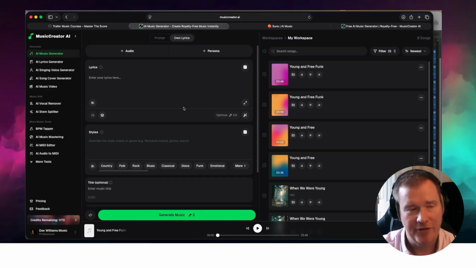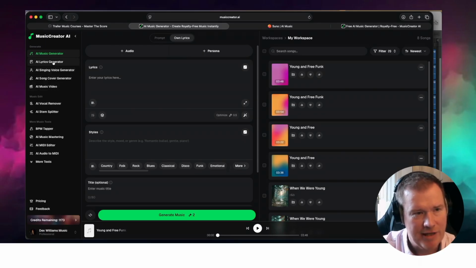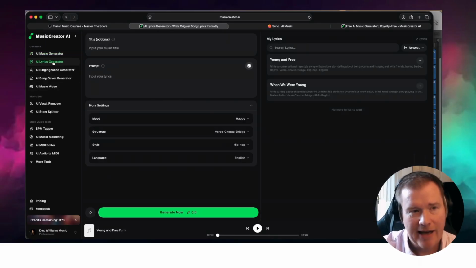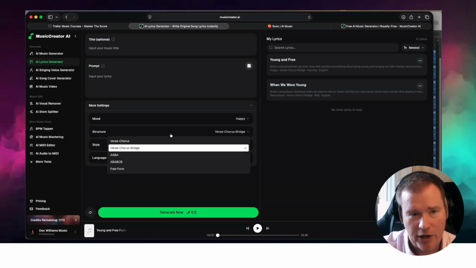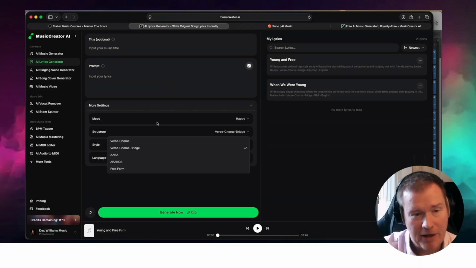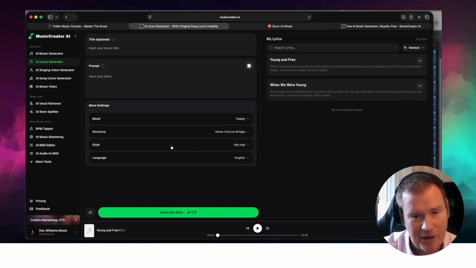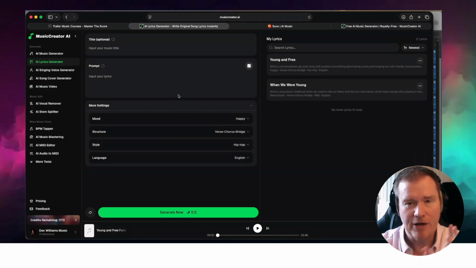One thing I like is on the left hand side, you've got these various menus, and the lyrics generator is different from the AI music generator. So what you can do is put in some prompts and a title, and then you can pick different moods. Structure is an interesting one. So verse, chorus, bridge is probably my favorite structure for songs, but you have other options as well. You can pick the style and the language, and this is literally just talking about creating lyrics to start with, and it is pretty good.